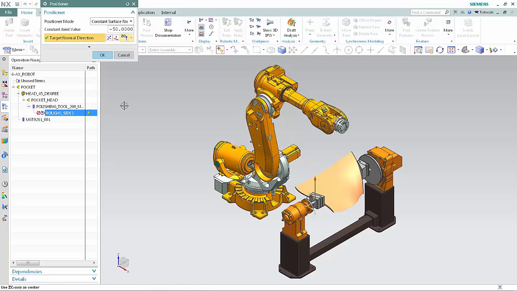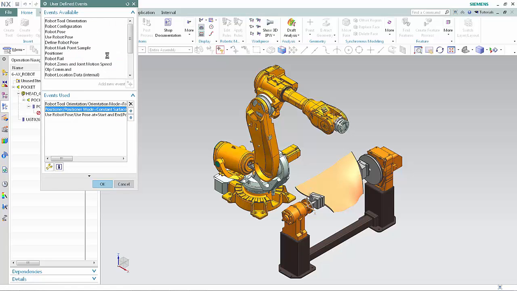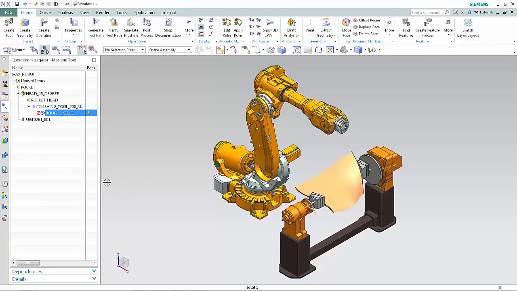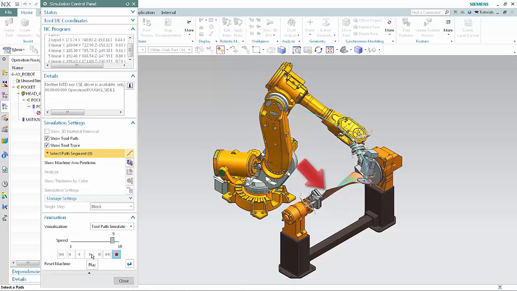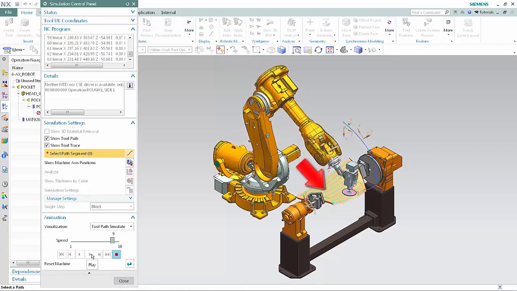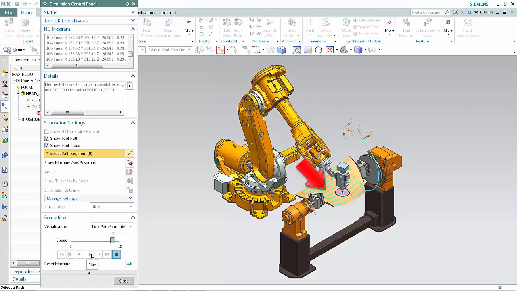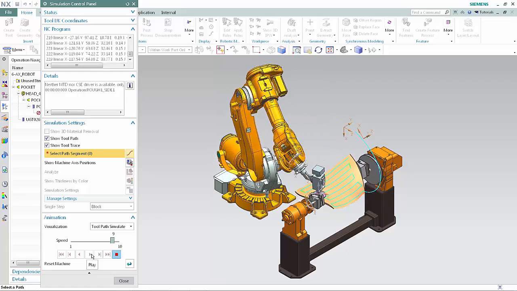Click OK in the Positioner dialog box. Click OK in the User Defined Events dialog box. Click Apply Rules. Click Simulate Machine. Click Play. The positioner tilts the blade, allowing the head to remain vertical as specified. Collisions and singularities have been removed.